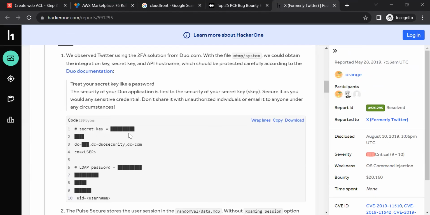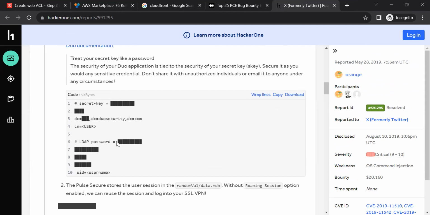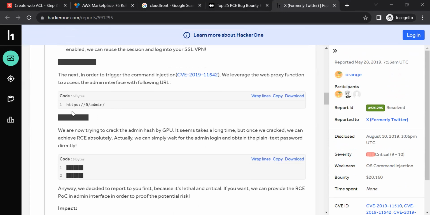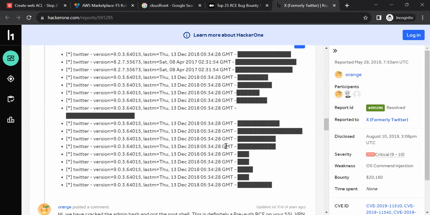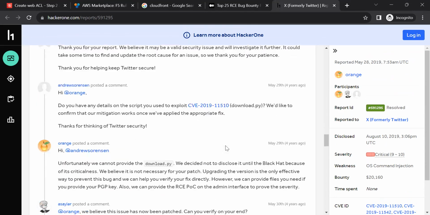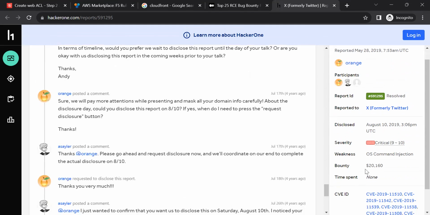How has he done it? He found a secret key. What does it mean? He reviewed all the source code and found these many codes, a lot of them. And this is a blender mistake. See, these many IPs, and there is a lot of conversation. Finally, this guy must have gotten a bounty of $20,000 here.